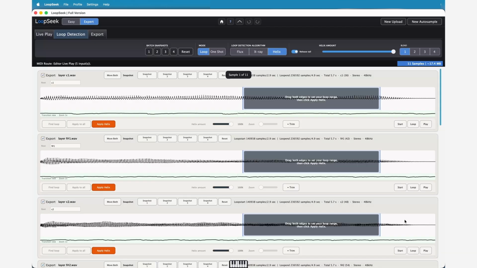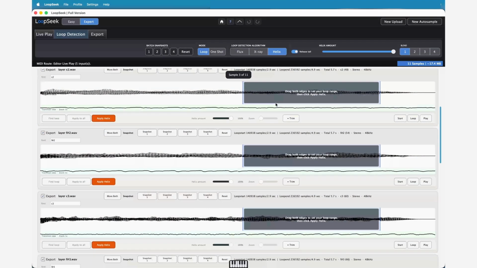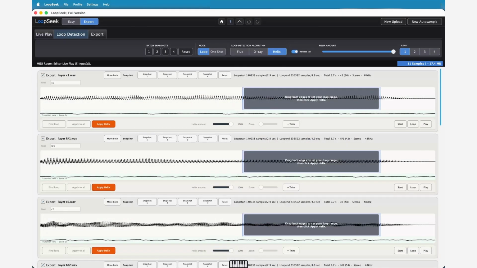As you can see, when Helix opens here, it looks different compared to the Easy screen. That's because here you can directly adjust the loop, so you can decide how long it should be. Too short is usually not good, because it can create a machine gun effect.